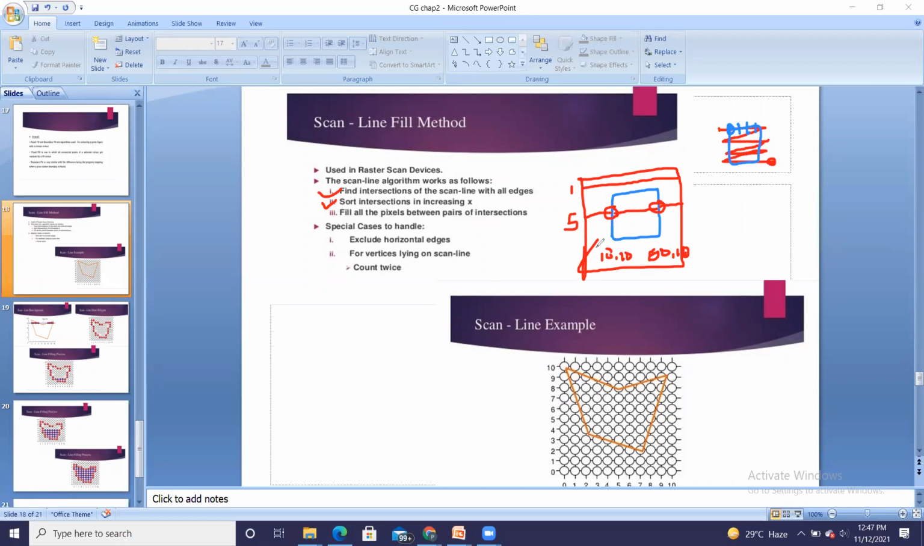So X value is 10 and X value is 50. So I am going to scan it in increasing order of X. So I will store only 10 and 50 in the same sequence, right? In the same sequence, increasing value of X. So 10 and 50. And the third step is to fill all the pixels between pairs of intersections.